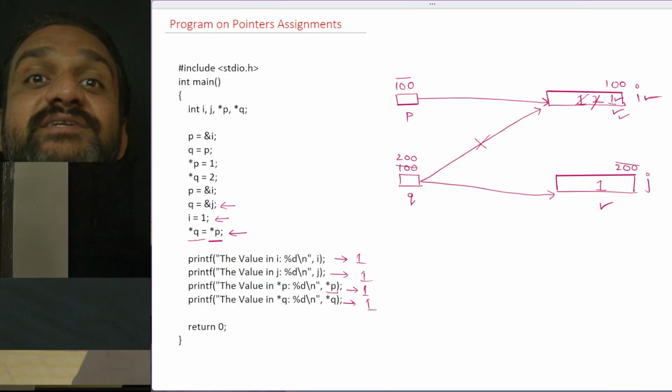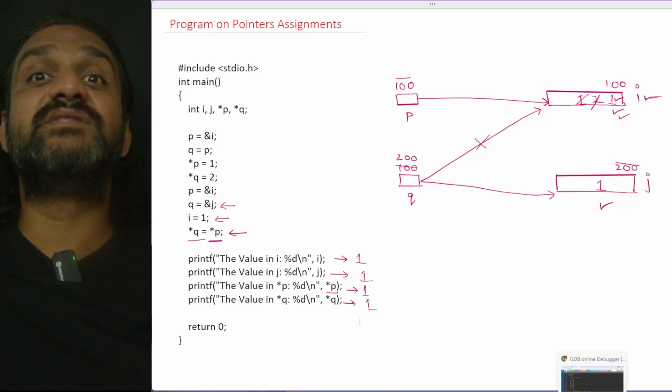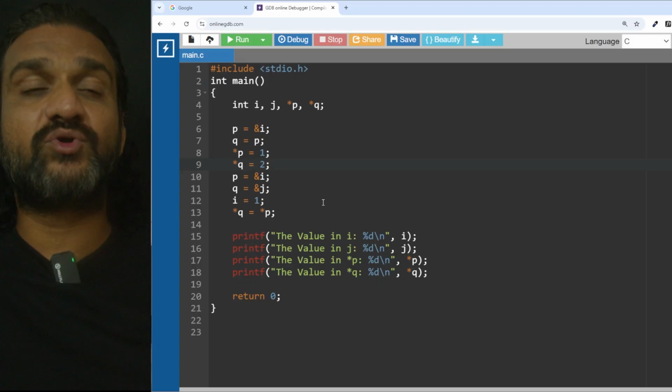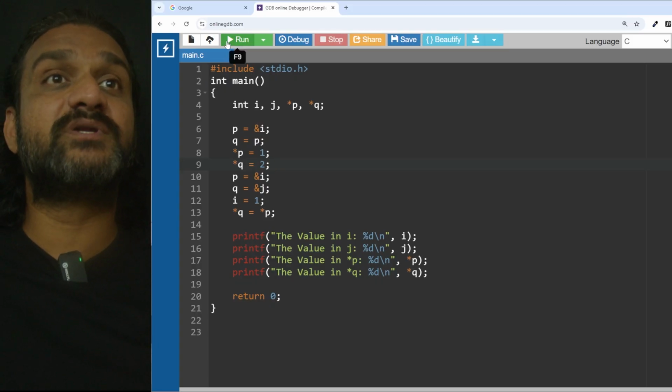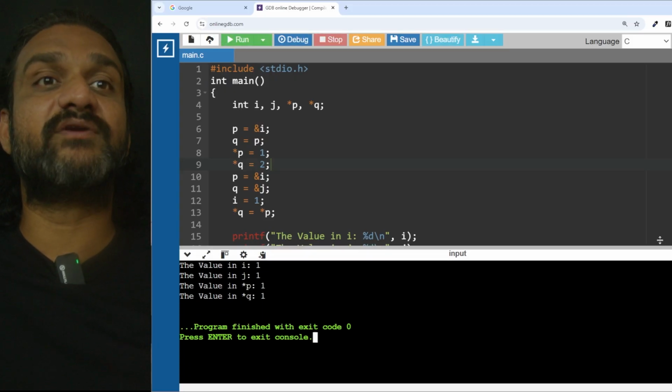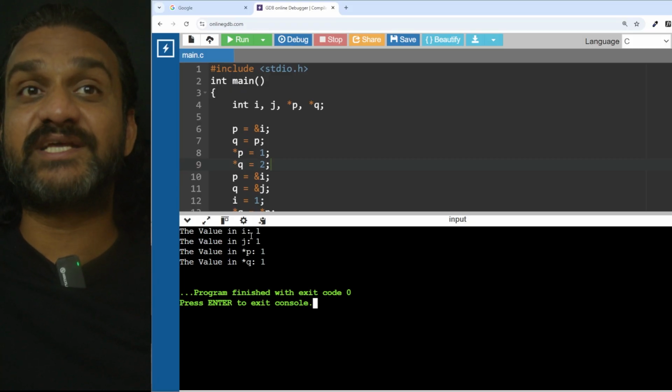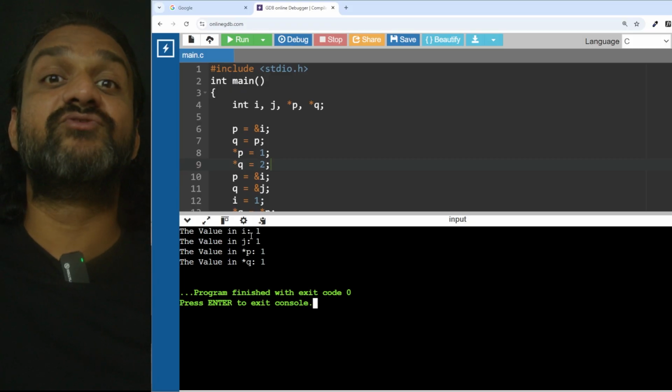Okay, so now let's see the program live by executing it on the compiler. So I have taken the same program here. Let's see the output. So all the values i, j, *p and *q have the same value, which is 1.